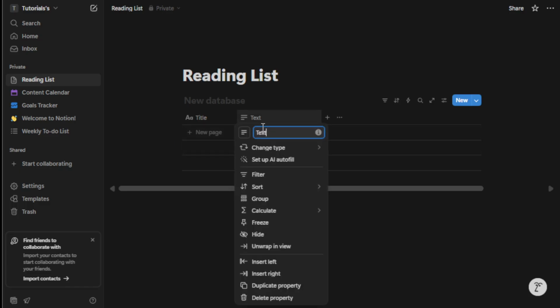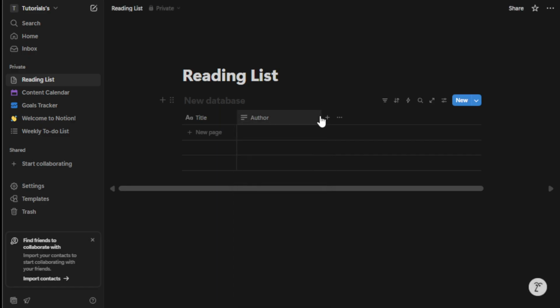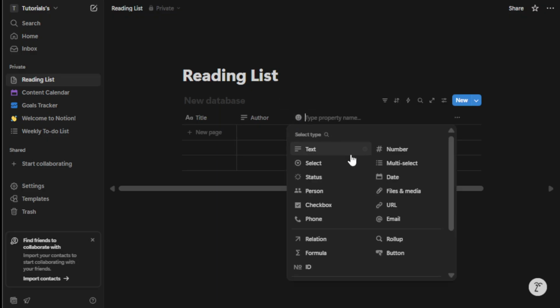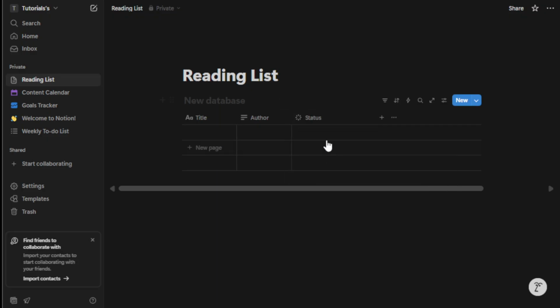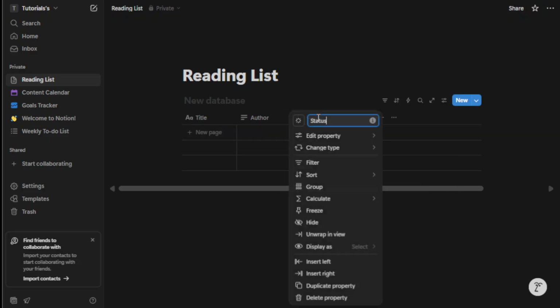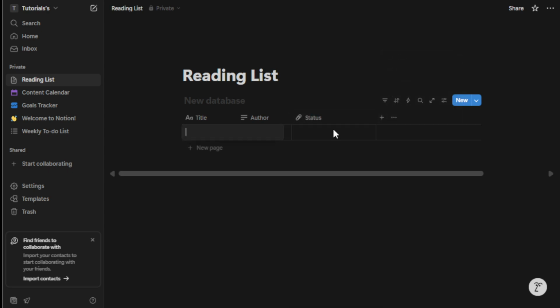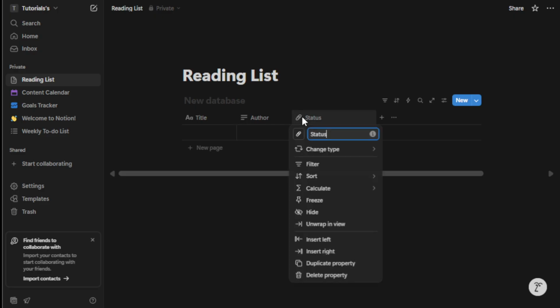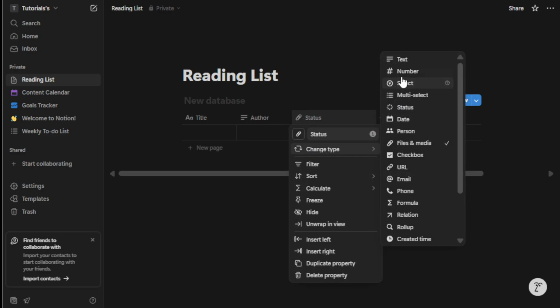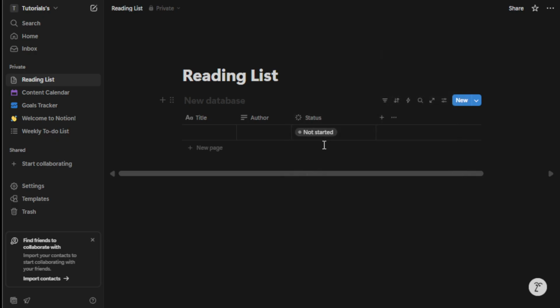For title and author, you'll need the text property. This will allow you to type in the name of the book and its author. Status can be set as a select property where you can manage options like to read, reading, or completed. Finally, for the rating column, choose a number property. Here you can rate books after you've read them on a scale, like 1 to 5, to remember how much you enjoyed them. This setup will give you a comprehensive overview of your reading journey.